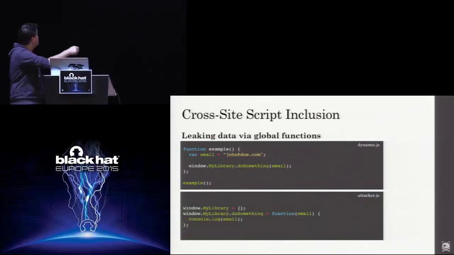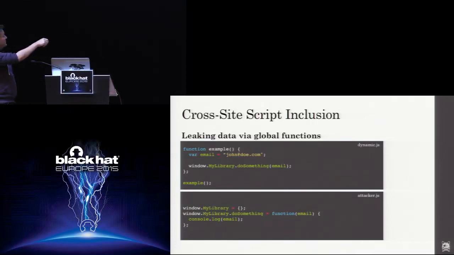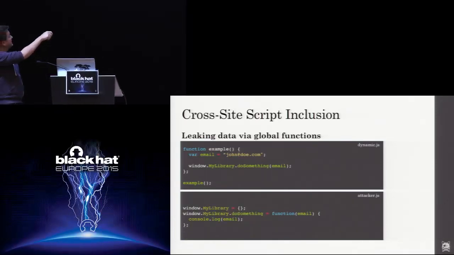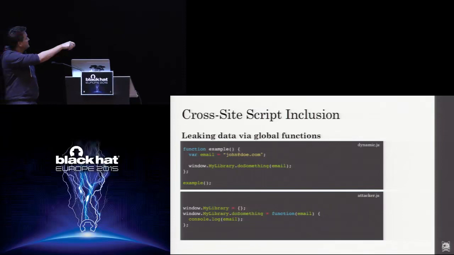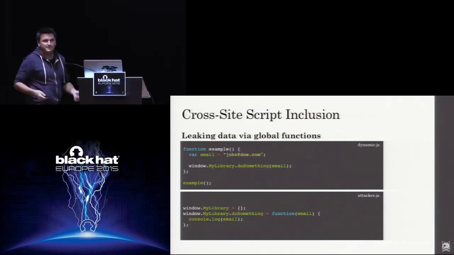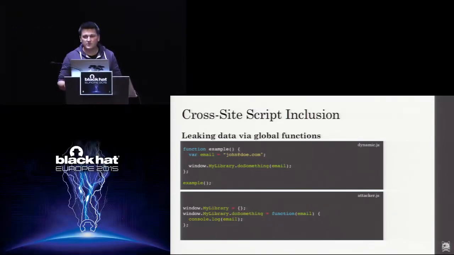And here we can see it. The attacker would just, in his JavaScript, declare his own library. He would set up the function that has the same name as in this script, and then he can just access whatever data is in there. So these are the most obvious ones.